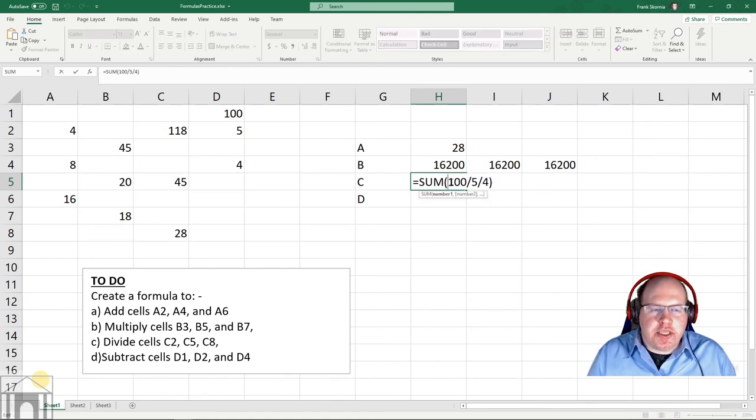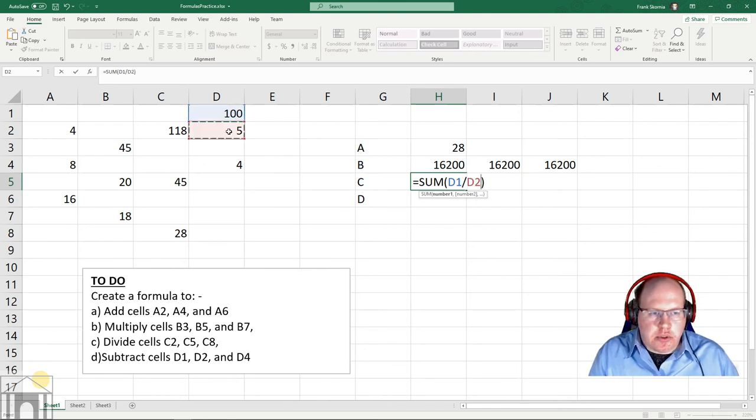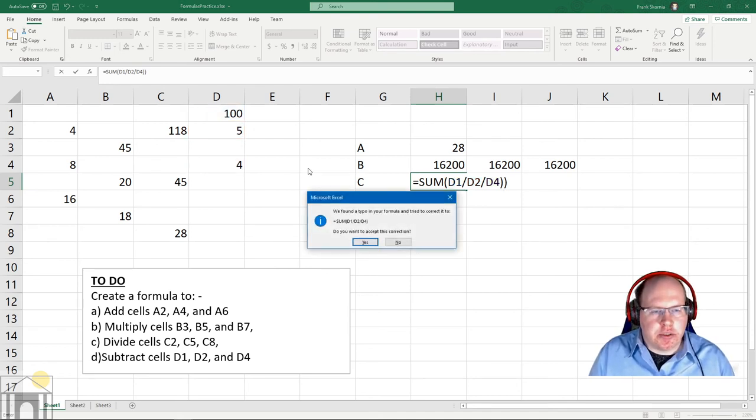So for division, you can actually use the sum function, strangely enough. And then instead of using commas between your different numbers, in this case I physically entered the numbers. I can actually go in and put in the cell, which is how I properly should do it. Found a typo.